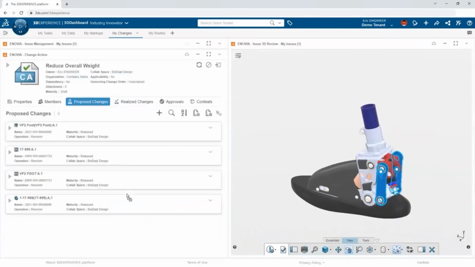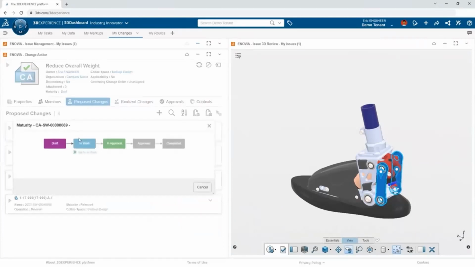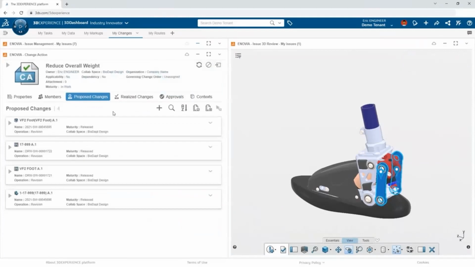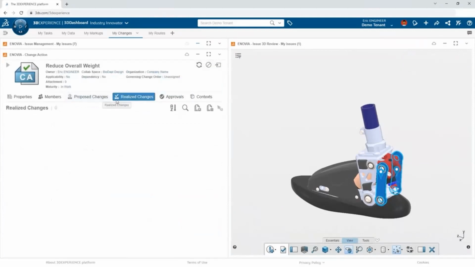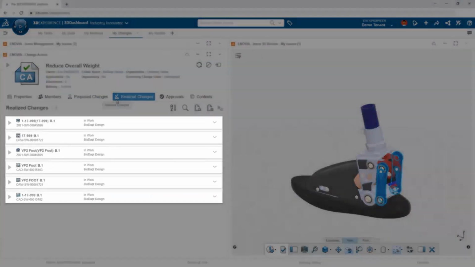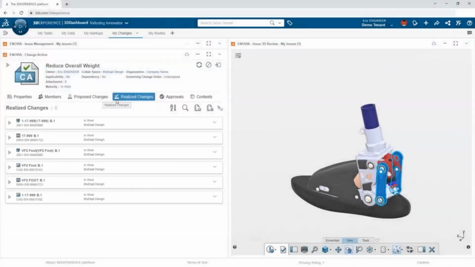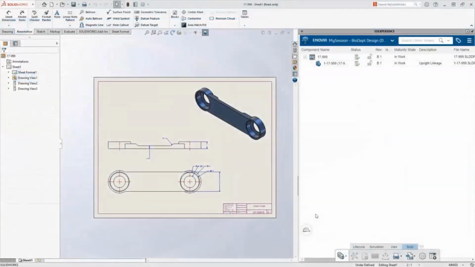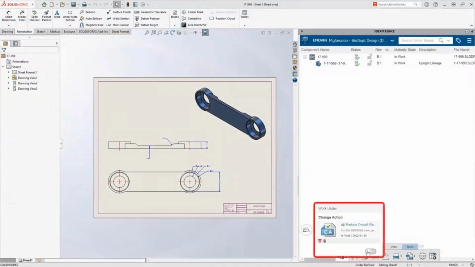Now, Eric just needs to move the change action to an invoke status. And when he does, the change action takes care of automatically creating all of the needed revisions. The change action now provides the needed permission for any changes to the designs. Now he goes to the Realize Changes tab and look what you see. It's connected. In order to make the design changes, Eric simply needs to work under the change action inside of SolidWorks with material now removed from linkage.